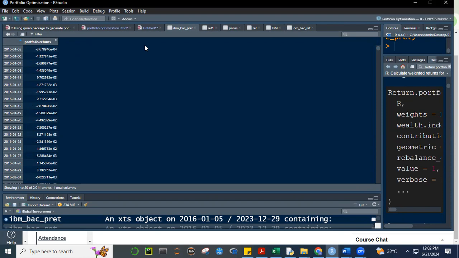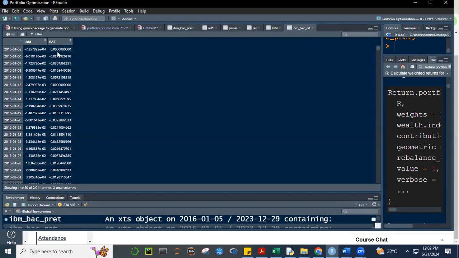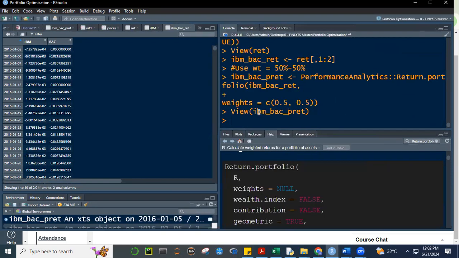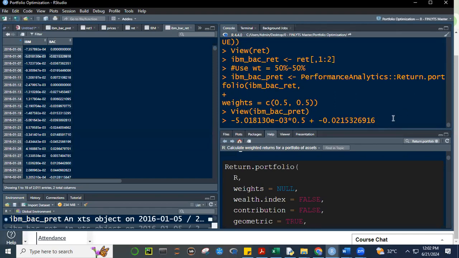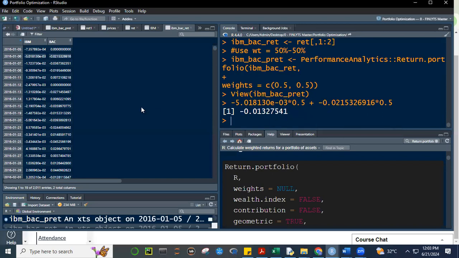So how was this portfolio return computed? If I go here, it will be 50% of this plus 50% of this. So let's use the second one. Copy this, Control C. I'll put it here in the console, Control V. Then I'll multiply this by 0.5, and then add the other one times 0.5. So it's a weighted return, 50% coming from IBM and 50% coming from BAC. Control enter, negative 0.013. This is the second day.